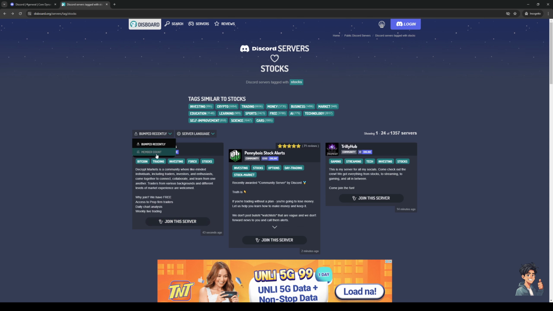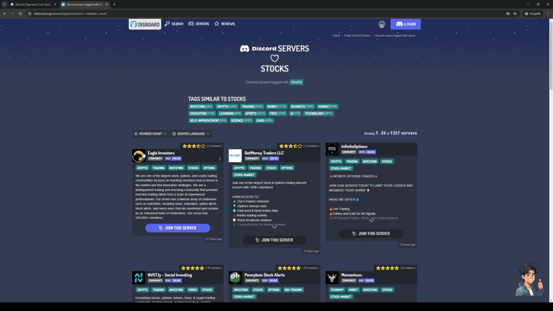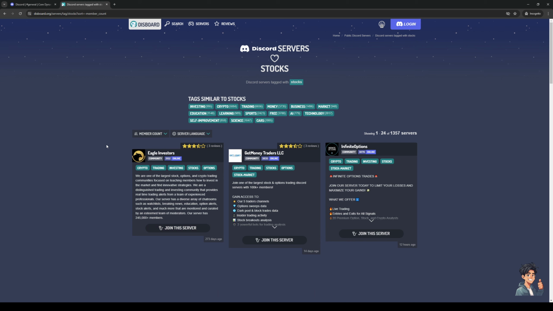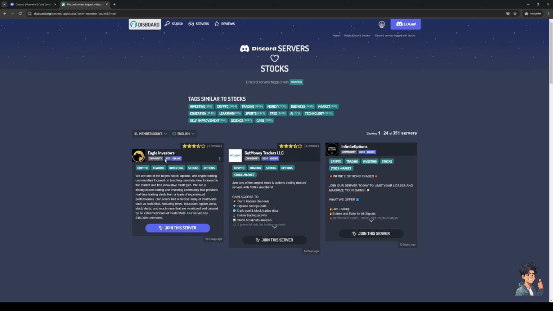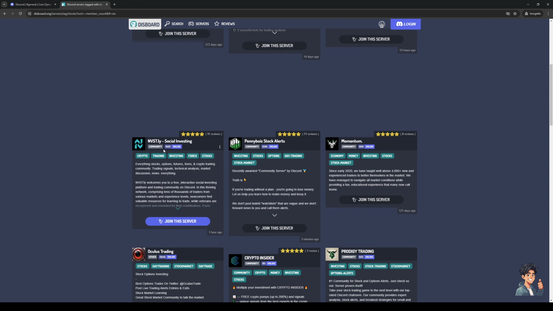So from here, you basically just want to make your choice and see which one fits your profile more. So I'm going to subcategorize it by member count instead of activity. And this is going to show you all of the biggest servers on Discord that have to do with stocks. And for the language, we're going to opt for English, obviously. And you'll be met with a couple of different trading servers like Eagle Investors or Get Money Traders LLC, Infinite Options, Invest.li, Penny Boys, and so on.